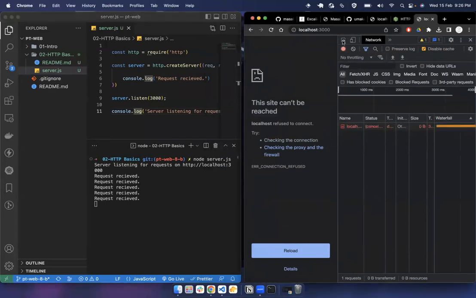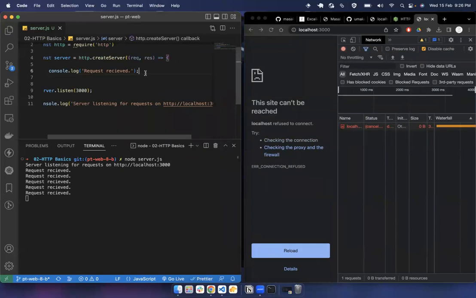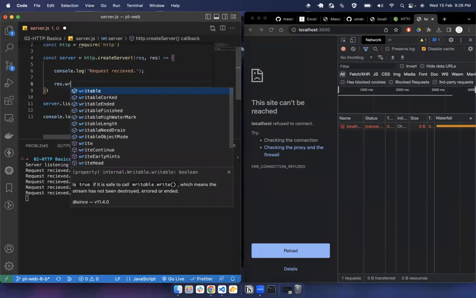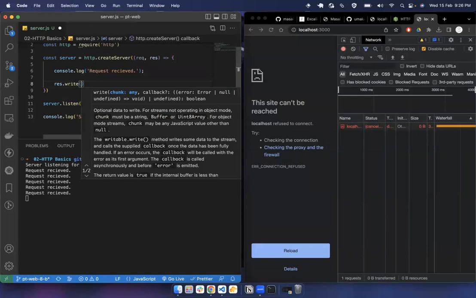Okay, now how do we send the response? We are not sending the response anyway. So to send the response, we just say response dot write. This is a function where we write the response. Then this takes some chunk. We talked about chunks, so we can write multiple chunks, and for each chunk we can control the size of it. I can have a complete HTML as a chunk, or I can break the HTML into multiple chunks.